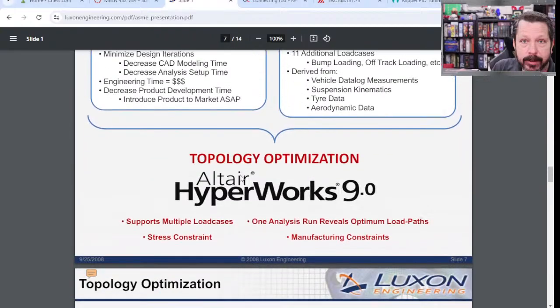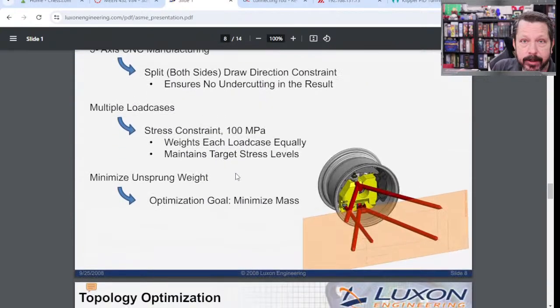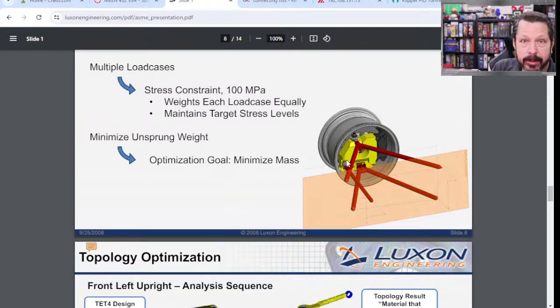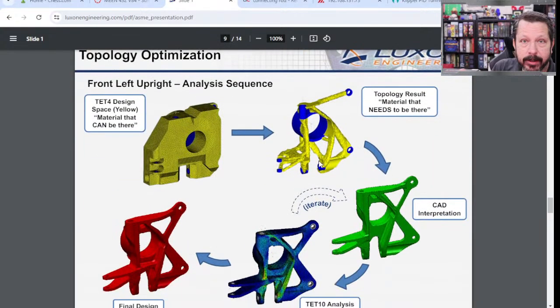So here's where they got their idea, here's what the setting looks like already. The yellow part here is their existing mount, and here's the process they went through to get to the revised optimized version. You can see the yellow is the design space. There are two branches of this process. One is called generative design, and one is called topology optimization. They're basically doing the same thing, but in a slightly different way.